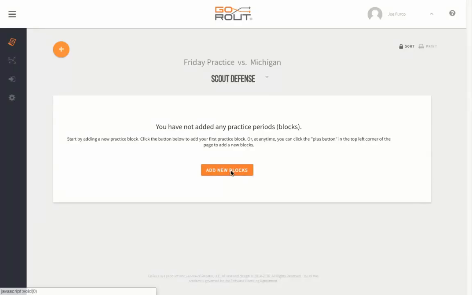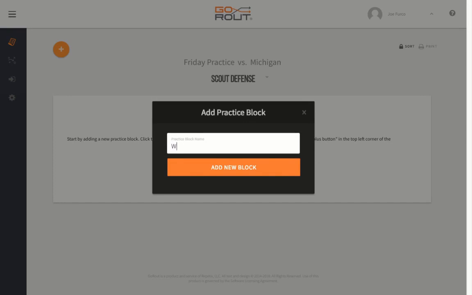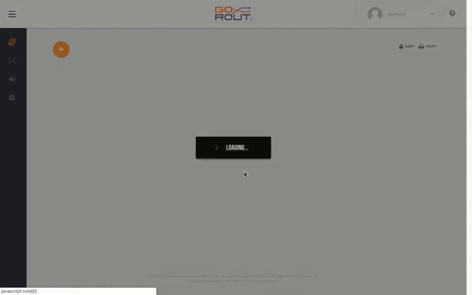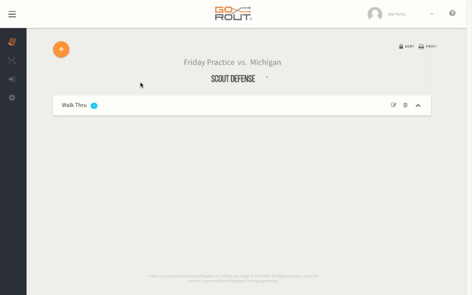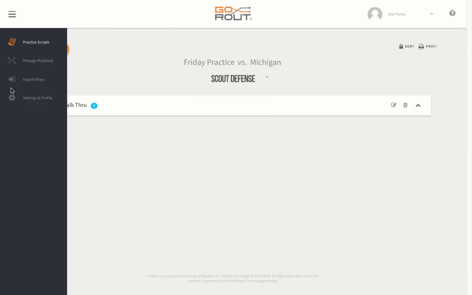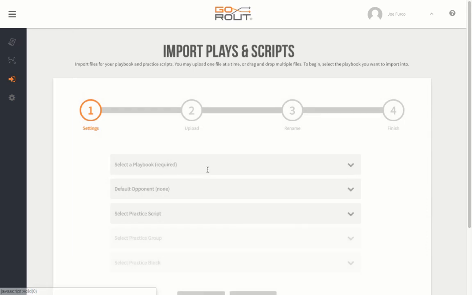Let's just say scout defense is only going to upload cards for a walkthrough period today. It could be a light day or whatever, but for simplicity, again, all it is a walkthrough, and we're going to add that practice block and be ready to go. Okay, so now my practice is formulated. I've got 2 sub practices created within my large master practice. So I can import my cards here.